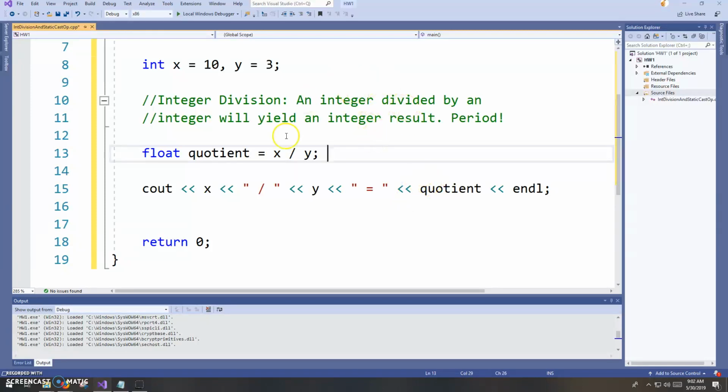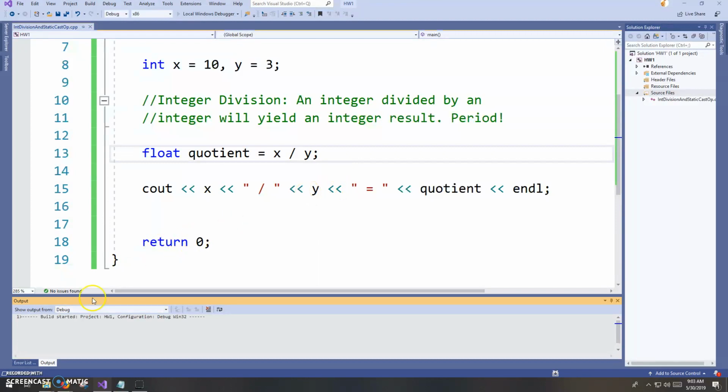So we saw in the last video that the division operation yielded a strange result. We have the same numbers here: X is 10, Y is 3. The quotient, 10 divided by 3, should be 3.33 and so on. I am putting the quotient into a float, which could accommodate that decimal. But when we run the program, we find that we lose decimal precision.